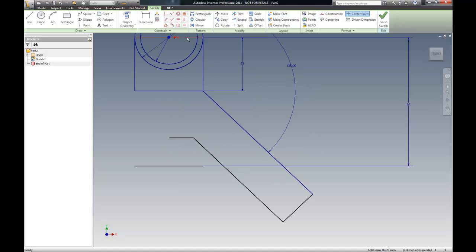Notice that even though I offset a construction line, it offset it as a solid, as a geometry line. So that's kind of handy. This is the base of this unit here. So I've got to figure out how I want to do this. I've got a couple different ways I could do it. I think I'm going to try it this way.